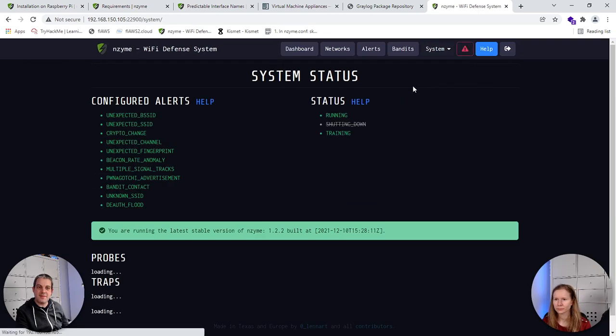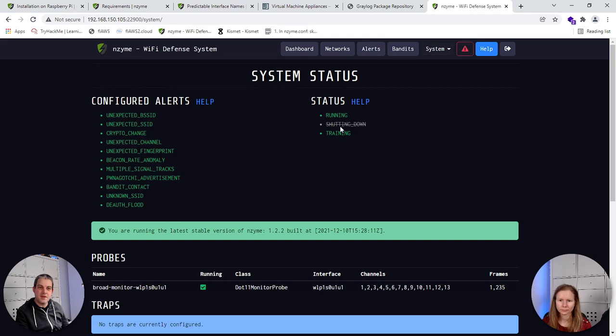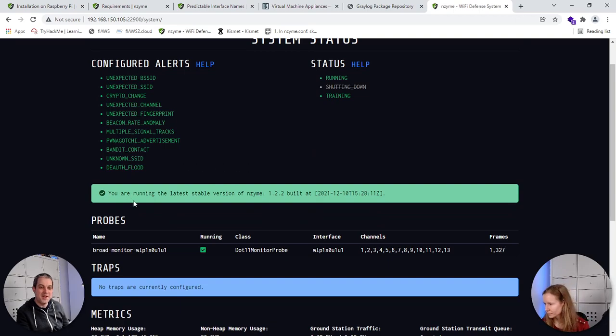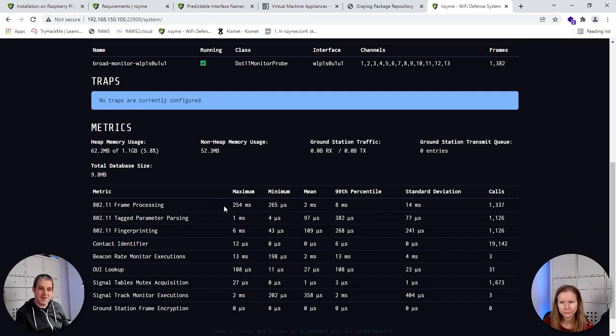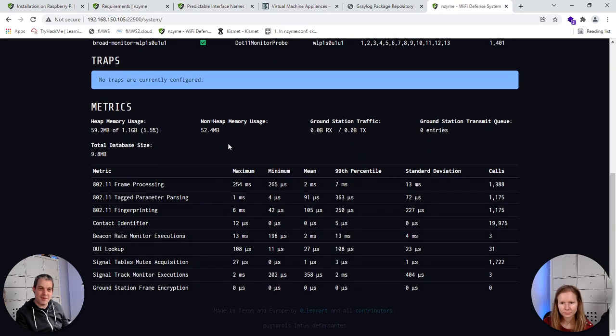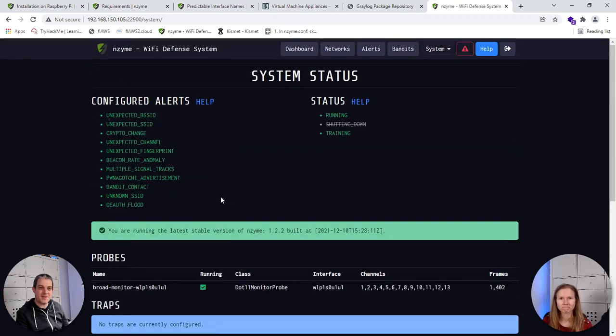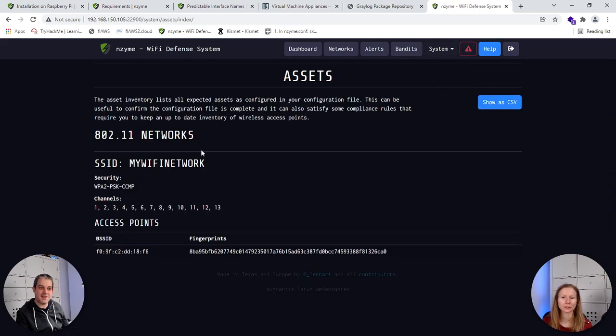What else do we have? System status. Shutting down. Training. It's okay. Learning the networks, I think. And you click on the training and it's running the latest version. Some metrics here. Memory usage. This is awesome. This interface looks really cool, Lennart. I'm very impressed with this. And you had the Pwnagotchi.